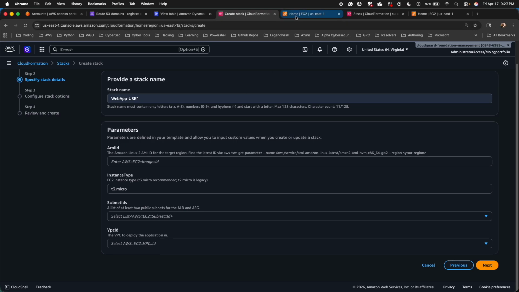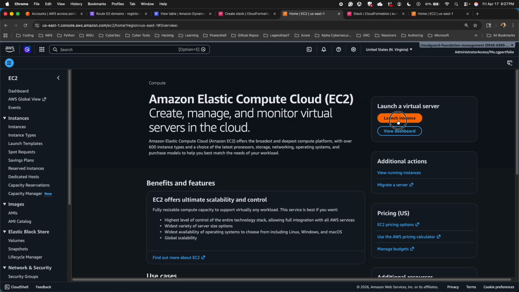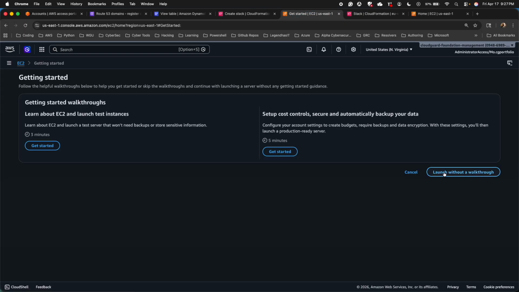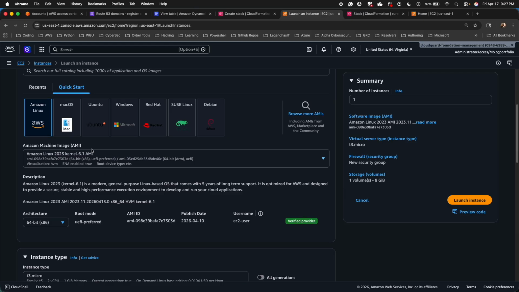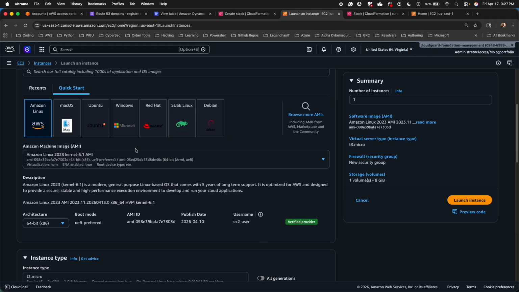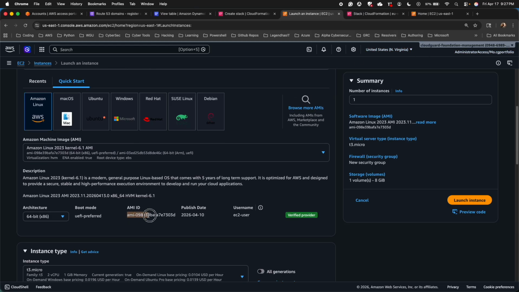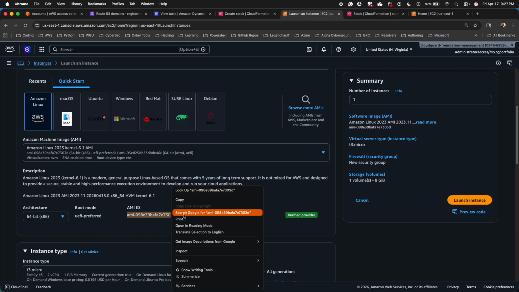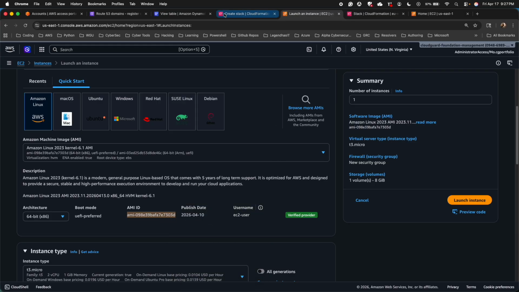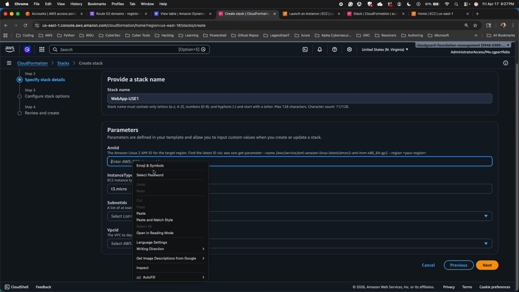So for this, you're going to go to EC2, launch an EC2 instance, and then just scroll down. We are in US East 1. Scroll down, pick this AMI, and then go back, enter the AMI ID here.